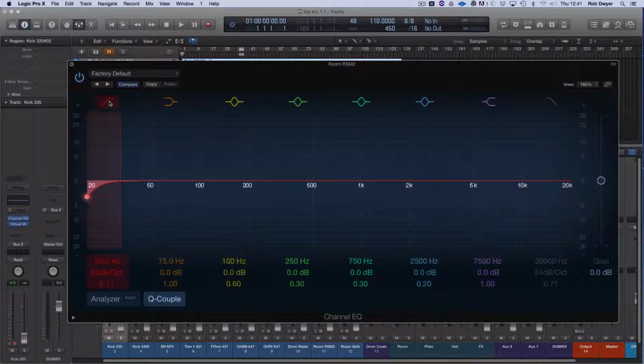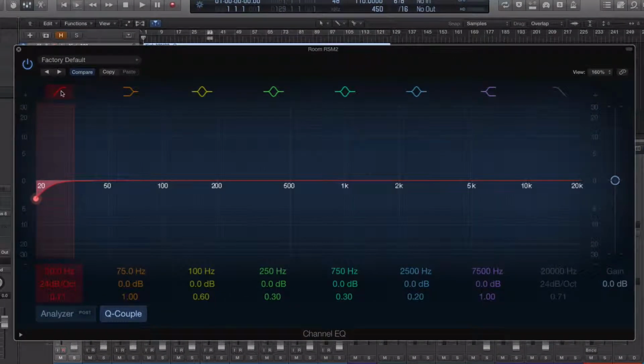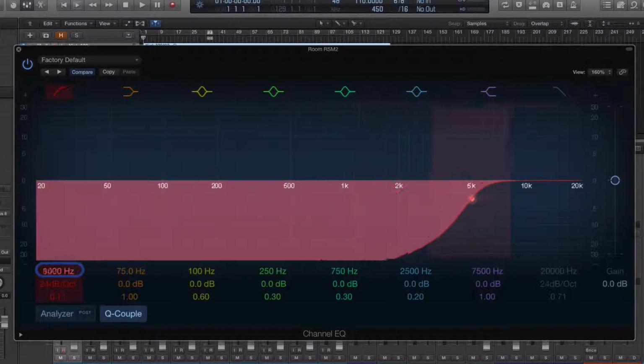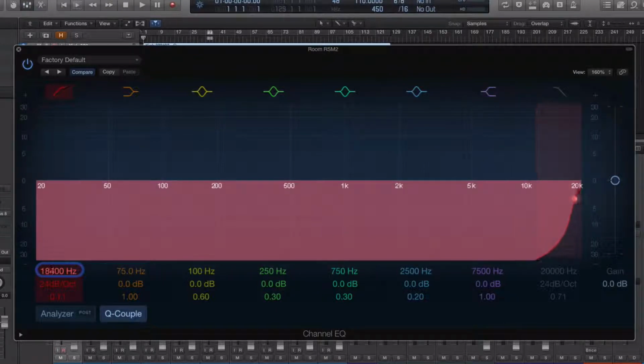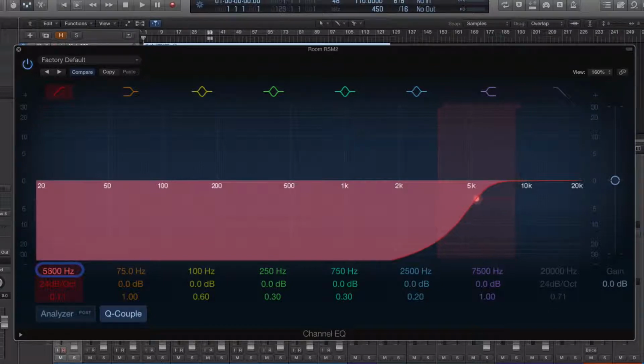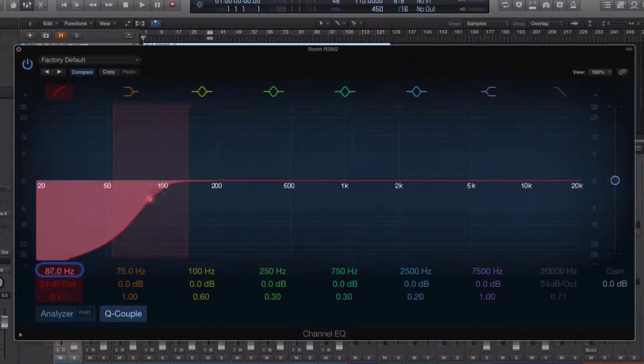So the first thing to look at here is the low cut. And the low cut basically means I can cut off the low frequencies. So there's my target frequency. And if I move that up, you will notice that I can go all the way up to 20 kilohertz. So this is where it becomes much more flexible than the emulations. We can do a lot more creative things that you wouldn't be able to do with those emulations.